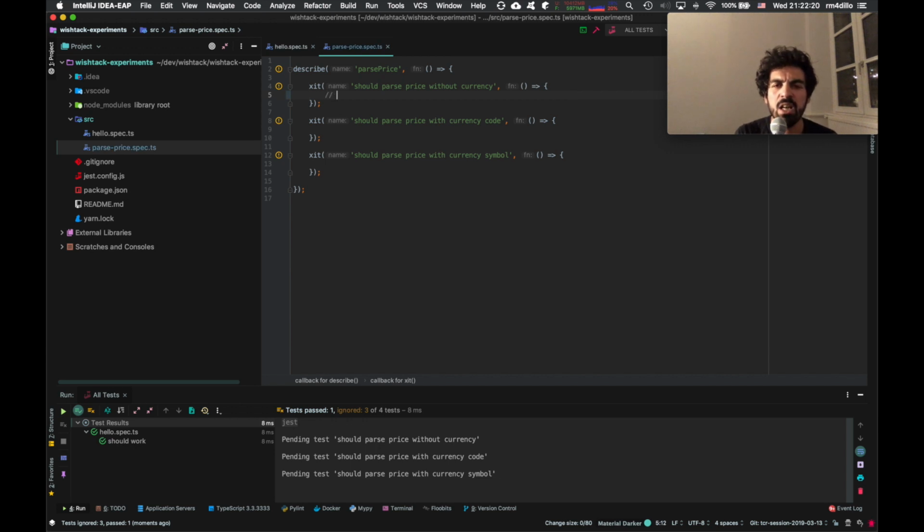Okay, well, I should run something like parse price and give it a string is fine. I'm gonna give it a value like this, and it should return, see, I don't care about the syntax or anything. It should return an object with coefficient, exponent, and currency, which is nil.